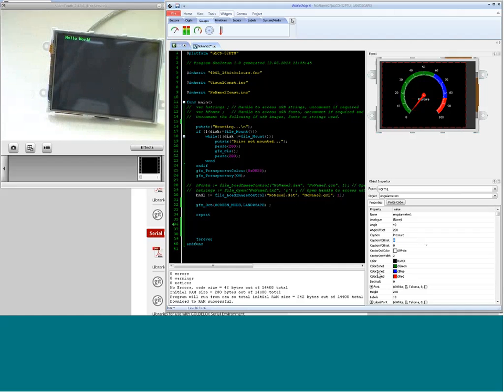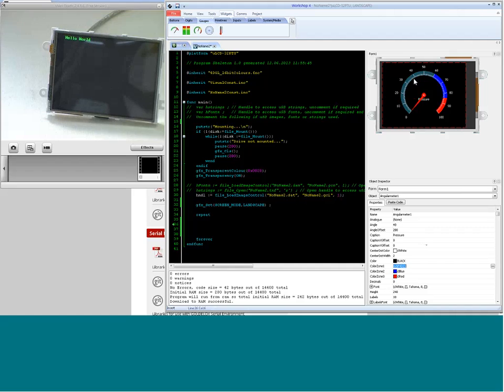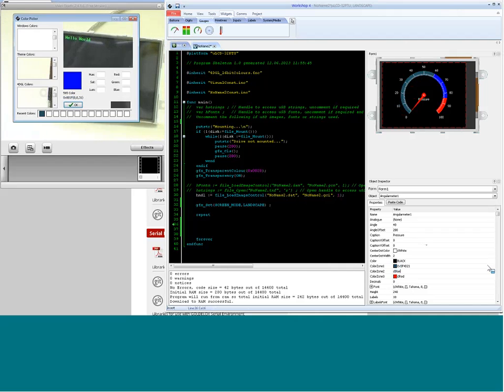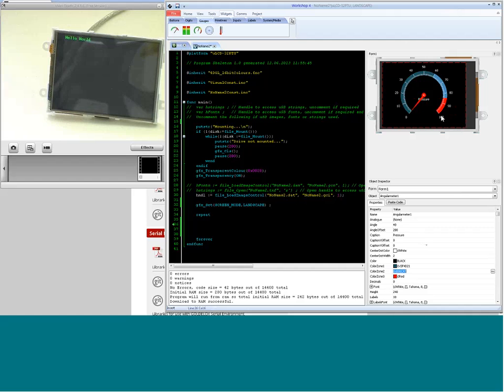So you see here color zone 1, 2, 3. There are 3 color zones here. You can change them by clicking the 2 dots. You can select any color you like, and you will see already the change in the display. For color 2, you can do the same, and for color 3 as well, however you like it to look.